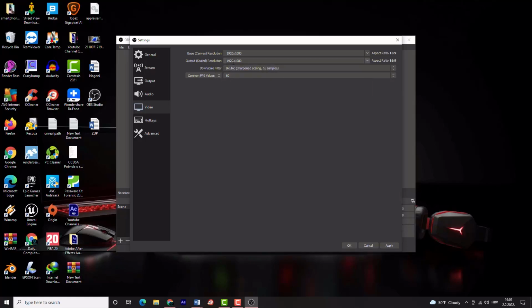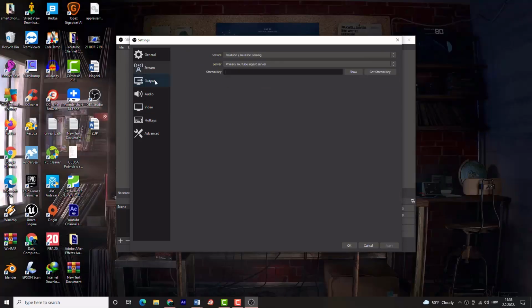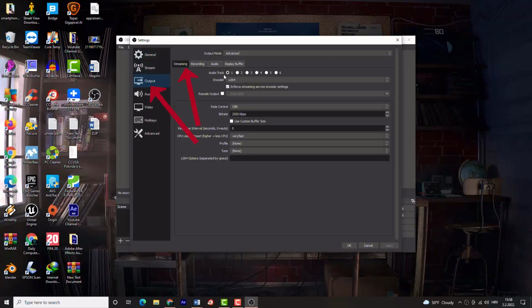If the quality of your video is poor, downscale the resolution appropriately. Again, you may need to try several settings until you find the best resolution. Set the downscale filter to 36 samples. Now for the streaming tab, just set the same options as for the recording tab before.